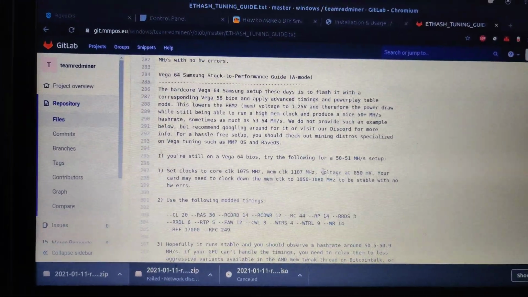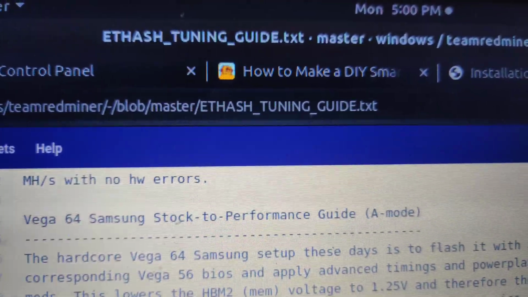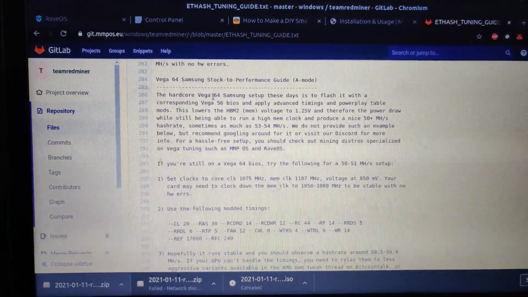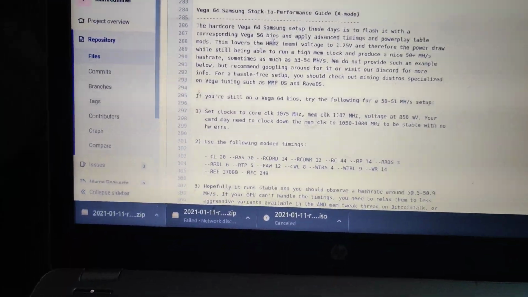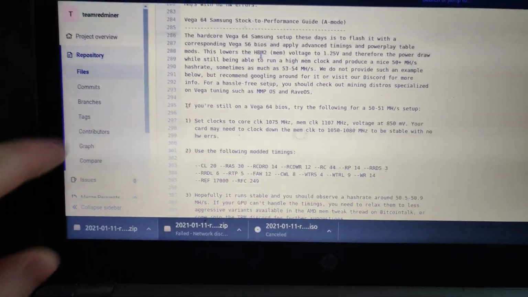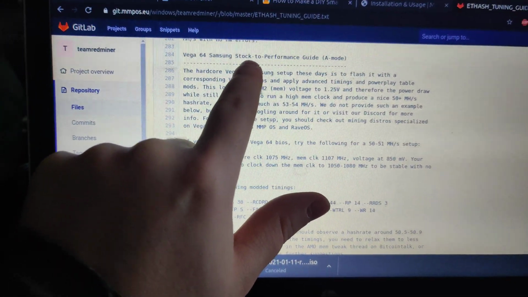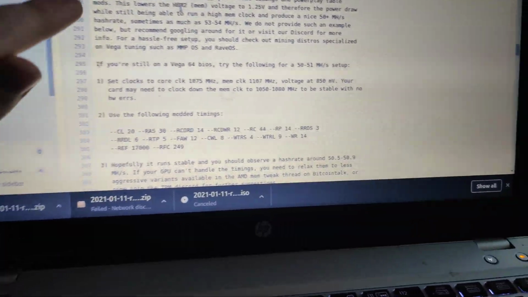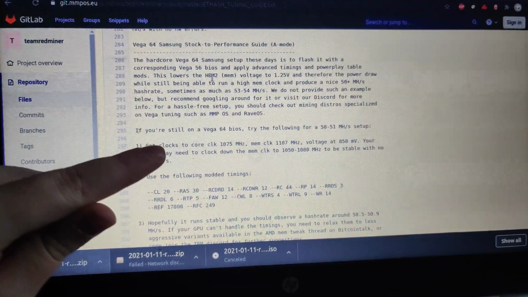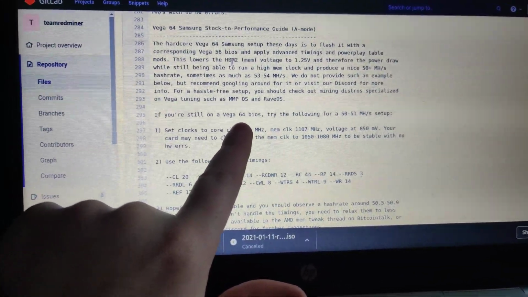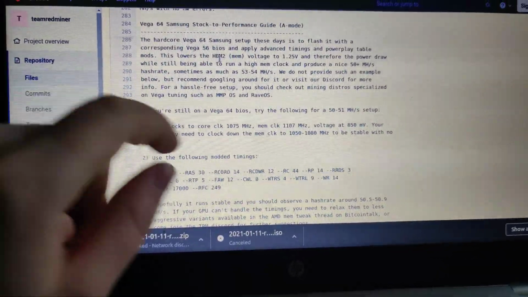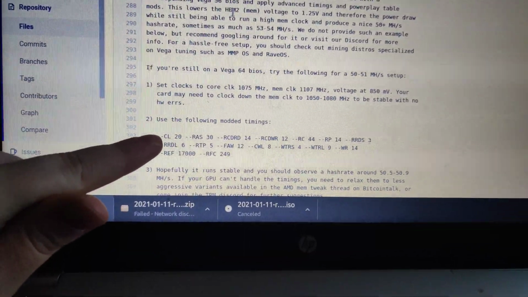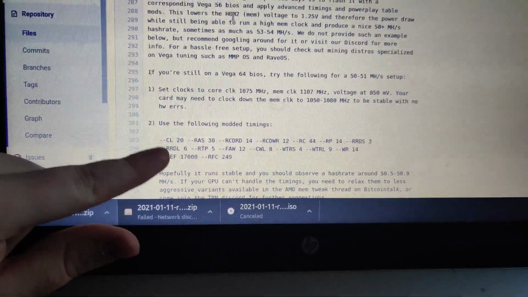So if we look at this file called Ethash Tuning Guide, I'm currently in their GitLab, but this is also in their GitHub for the Team Redminer. If you scroll down on this, you see this Vega 64 Samsung stock to performance guide or A mode. It'll automatically tune into A mode, so you don't need to worry about setting it to A mode. But I'm using the Vega 64 BIOS, so I'm not using the Vega 56 BIOS. And it says I'm able to get 50 to 51 megahash per second, which I am able to achieve. And I am using these modded timings right here. I just copy and paste them.